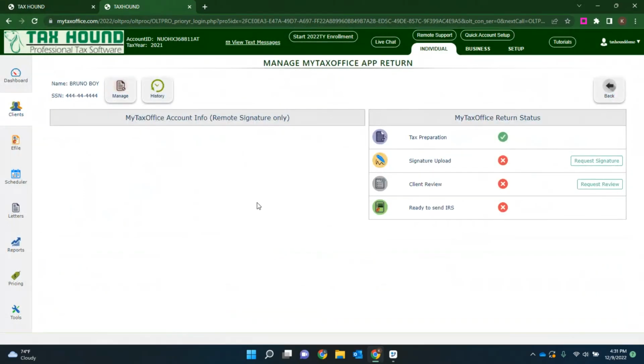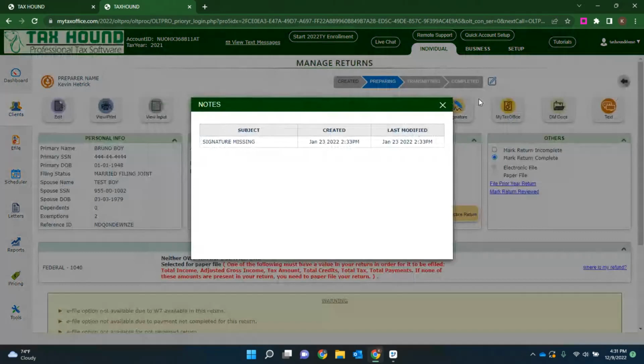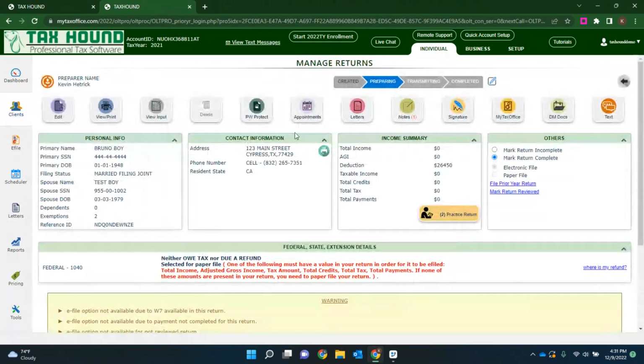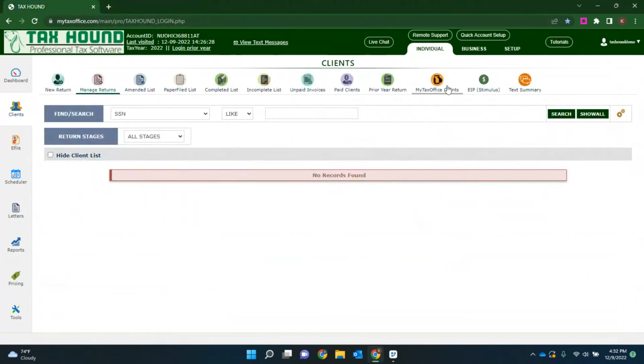Remote signature client portal has already moved to the current year. That's the way that always works. We did change the timeout on those links. They were 30 minutes before. They are 24 hours now. So your clients will have a little more time to actually sign up for the client portal or sign their tax return using remote signature.